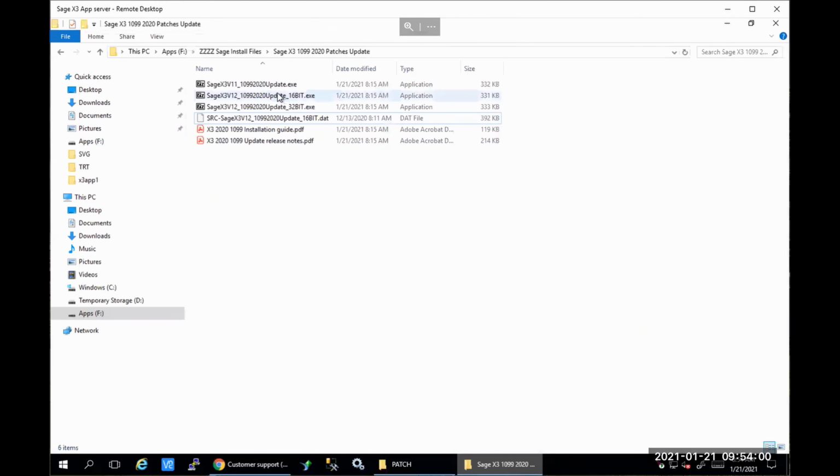Here we see the patches, and this one is for version 11, and there are some prerequisites. I'm not going to get into all the details. It is available in the knowledge base, and it is also available within the release notes itself. For Sage X3 version 12, there are 2 patches available based on what patch level your X3 is at.